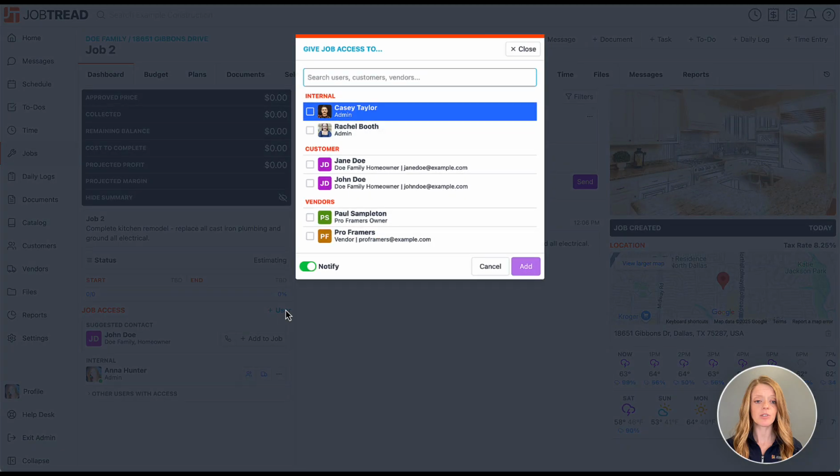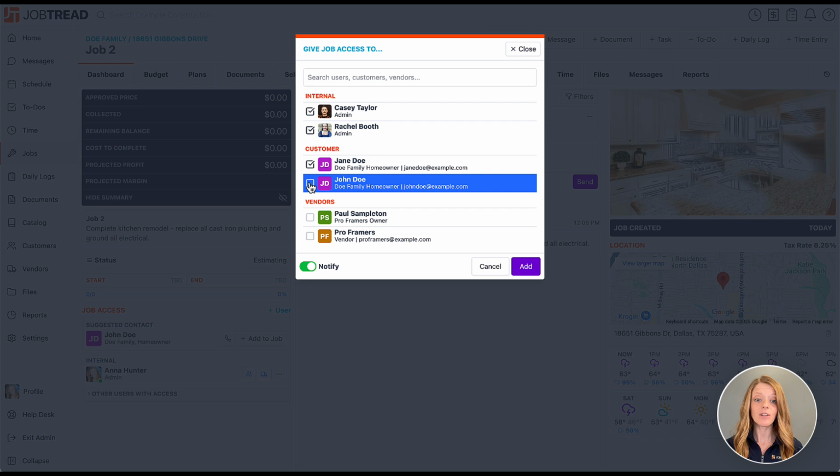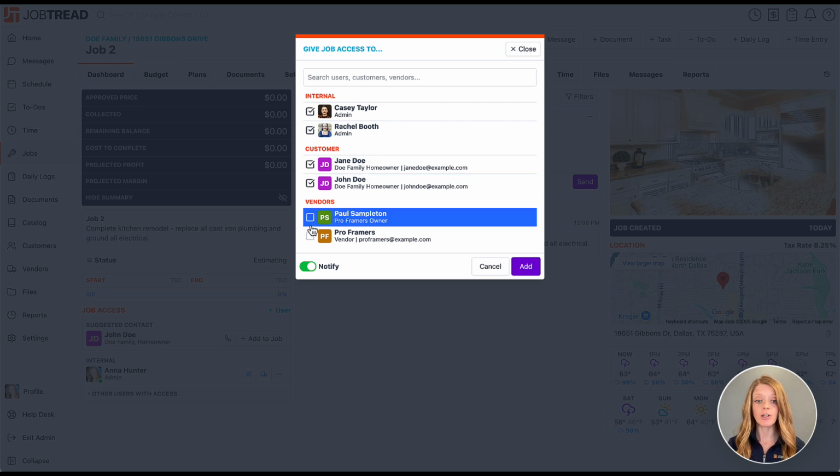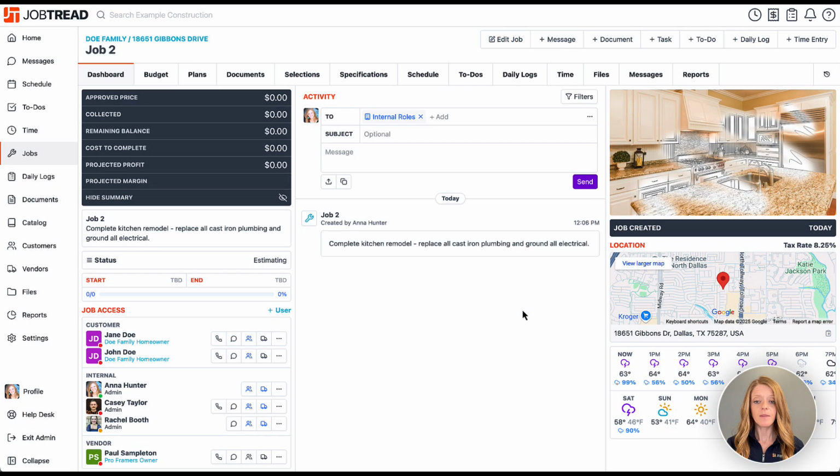So I'll click plus user, and I can choose to add in my internal users, even the customers to this project. And maybe I already know of a particular vendor I'd like to add, then I can definitely add them as well. So I'm going to go ahead and add them, and this is when their portals will be initiated. So at this time, each of them can receive an email inviting them to view their portal. Now you could always hold off on that, and they'll be invited to their portal as soon as you send them a document or a message.